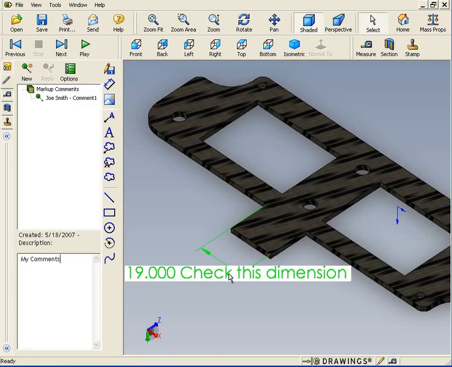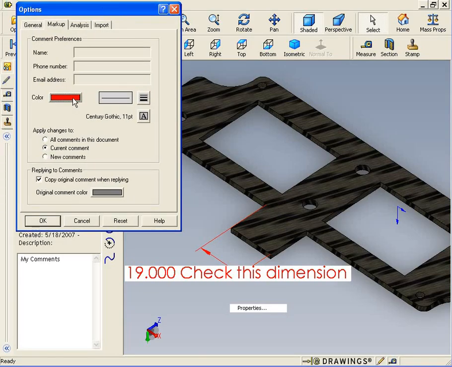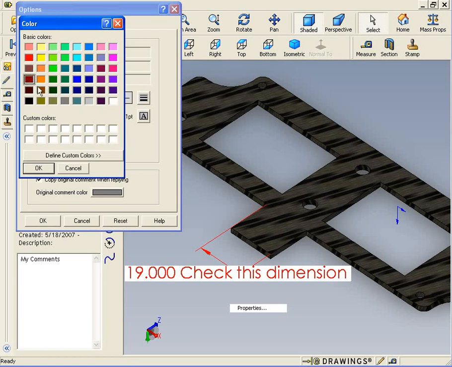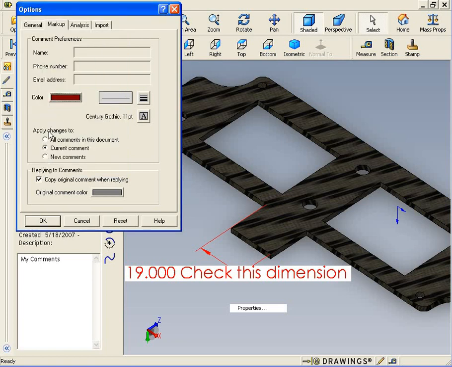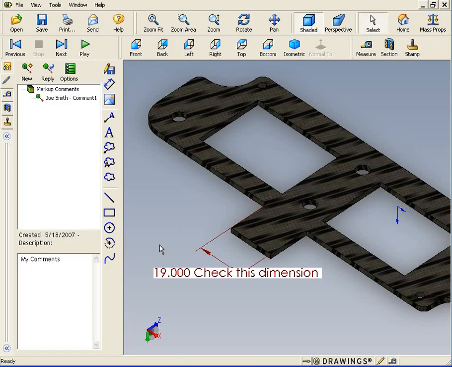If I want to change the appearance of this box, right-click, select Properties, and, for example, I can change the color. Click OK. Here are some options for applying the changes. I can apply them to all comments in this document, to the current comment, or to new comments. I'm going to choose Current Comment and click OK. I can also change the font size and type. All right, let's click OK.